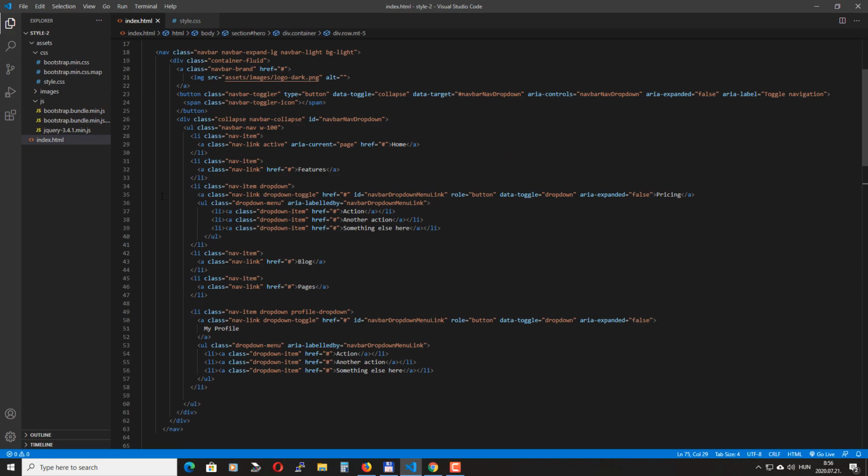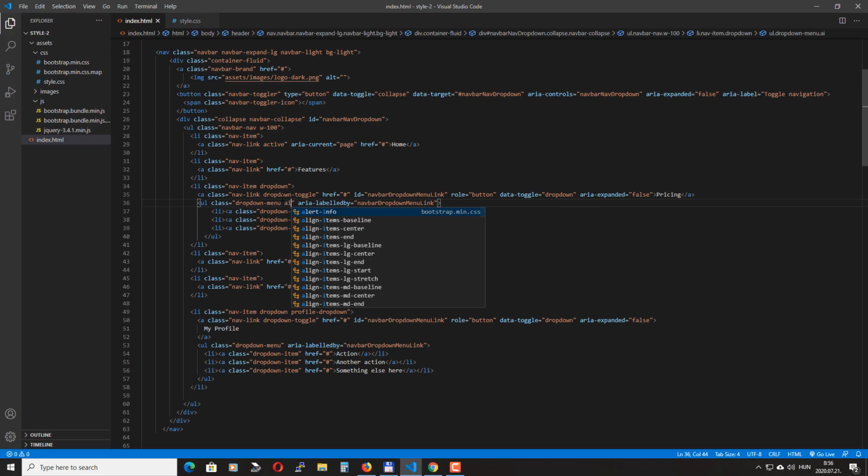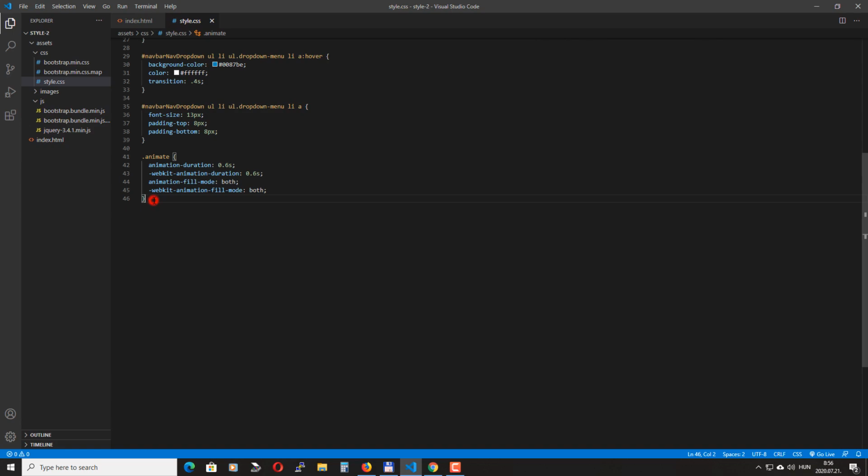So let's go here, and here we add the class animate, but we are not ready yet because we are going to need to add keyframes. So let's add some keyframes here. And let's call this animation slide down. And here we will use percentages to indicate when something should happen. So let's start with 0%.